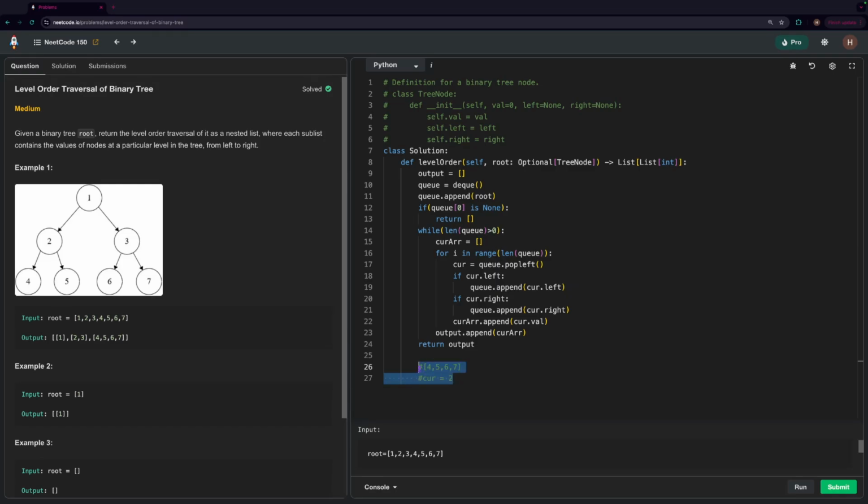So I'm not sure if that made any more sense, but that's pretty much how the algorithm works. So yeah, that's my solution for the day.